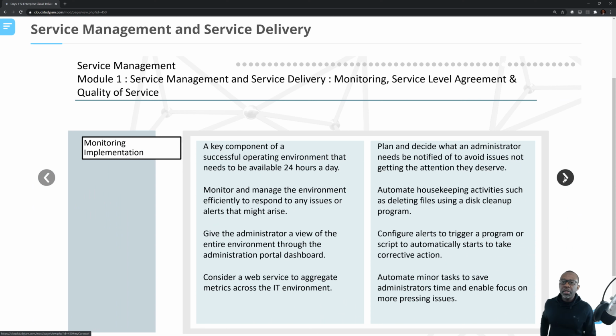Monitoring implementation, right? So let's discuss some considerations, things you may want to take into account when implementing monitoring. A key component of a successful operating environment is monitoring. That's a key point here, right? Something that needs to be available more or less all the time, 24 by 7. Monitoring is key, right?